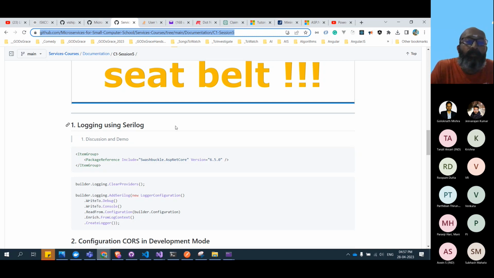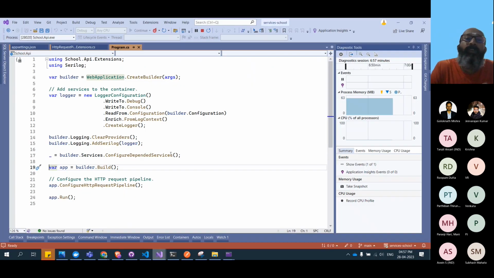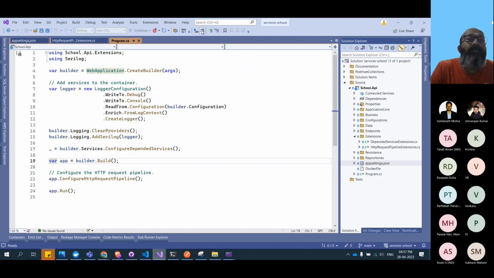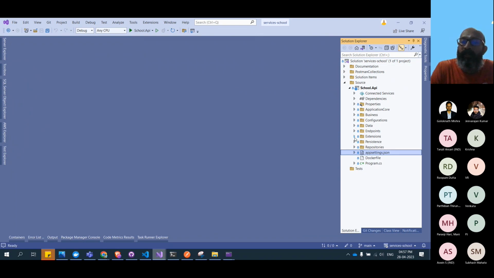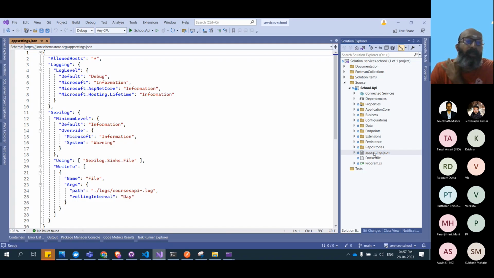And coming back to Serilog, there are different mechanisms to log, and we are using Serilog. That's the best thing we are doing at this point of time.